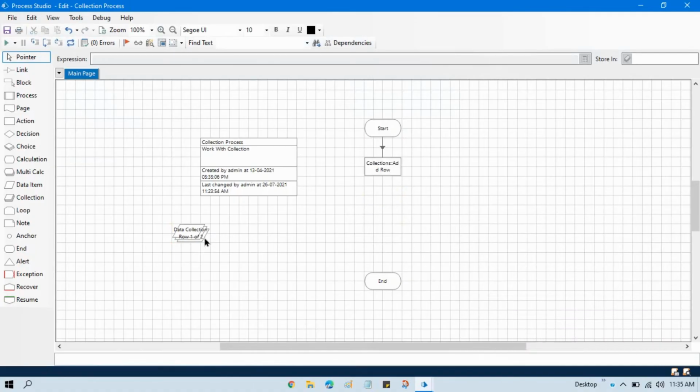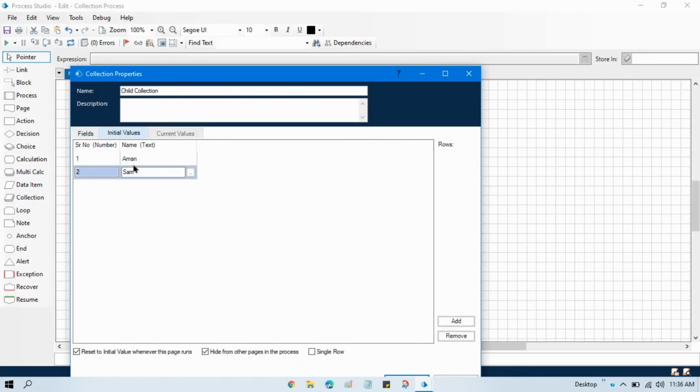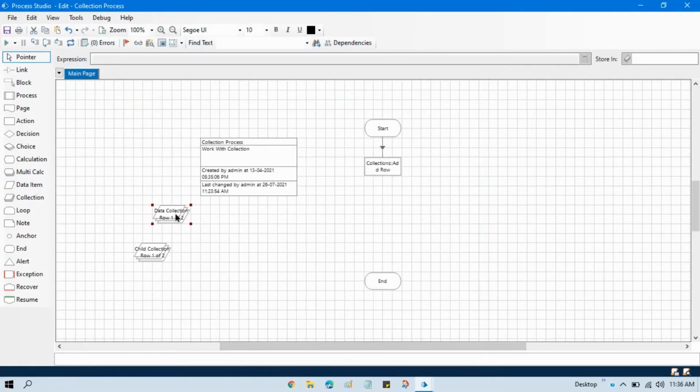You have a collection of data, and one data collection is your main one, and one collection is your child one. So you need to get data from the child and write to the parent one. In that scenario, let's say I'm going to take one more collection here, and this collection name is child collection, and here we have the same 2 fields, and in the initial value I'm going to take some values here. Now let me click OK. So we have now 2 collections. This is the parent collection, the main collection, and I want to get data from here and then write to this one at runtime. So I'm going to take one loop.